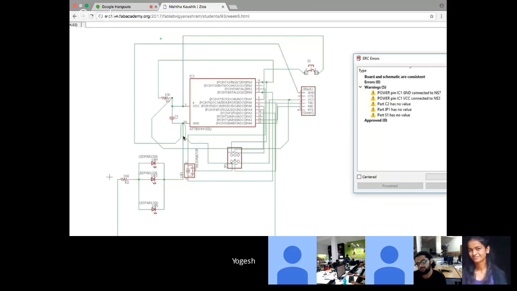Programming, importing Eagle file. Simulation by importing an Eagle file. I have no idea how you import an Eagle file into any other simulation software, but there's Proteus software. I don't know, you may be able to import the Eagle files in that. So Proteus is the best.